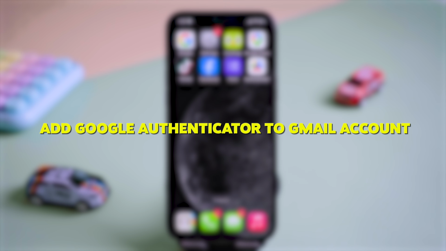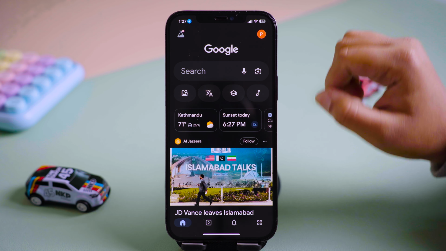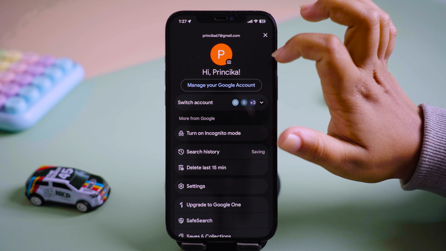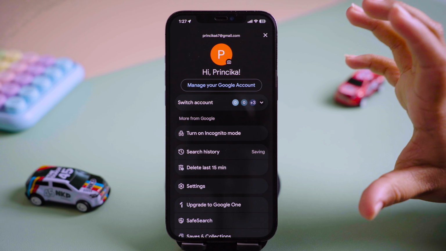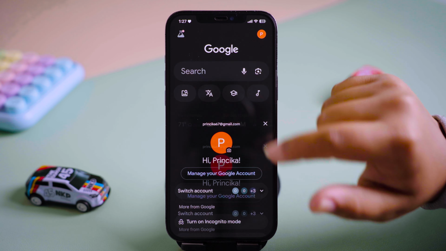How to add Google Authenticator to Gmail account. So first of all, open your Google, and then from here, you'll need to tap on your profile icon right here and make sure this is the particular account that you want to turn on the Authenticator to. And then from here, tap on Manage your Google account.